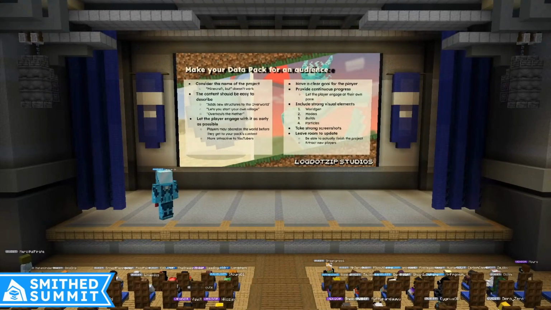The next thing is: let the players engage with it as early as possible. This is a point that may be tough for some projects to do, but in theory it should be something you're keeping in mind when considering what project you want to create. If your goal is to build an audience and make a data pack that is played by thousands, hundreds of thousands of people, letting the player engage with that content as soon in a new world as possible is going to greatly improve those odds.